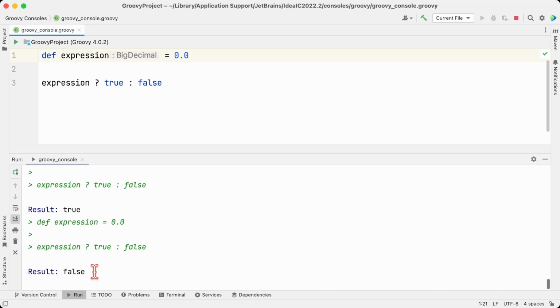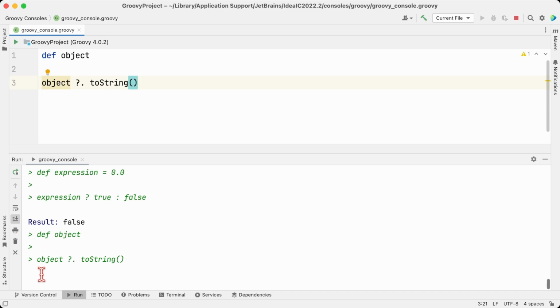And now the important note. Do not mistake this with the safe navigation operator because it serves different purpose and evaluates differently. For example, you can see you do not get any result. The safe navigation operator is commonly used to avoid calling of a method on a null object so that you do not get null pointer exception during runtime.